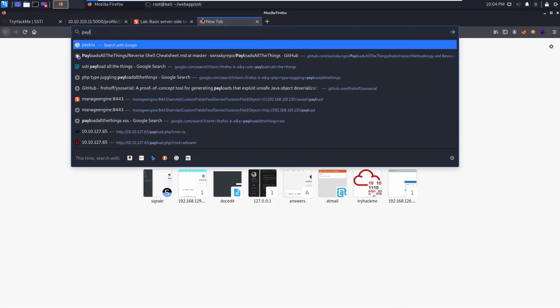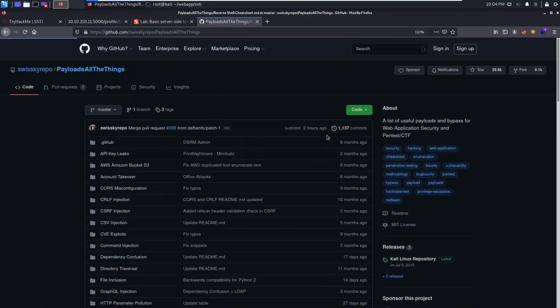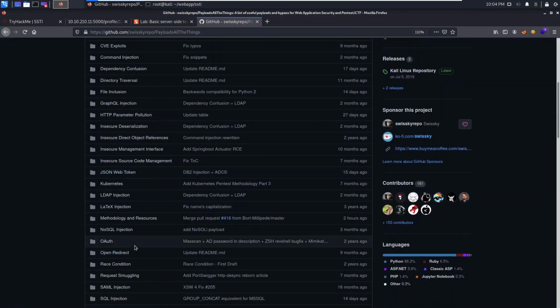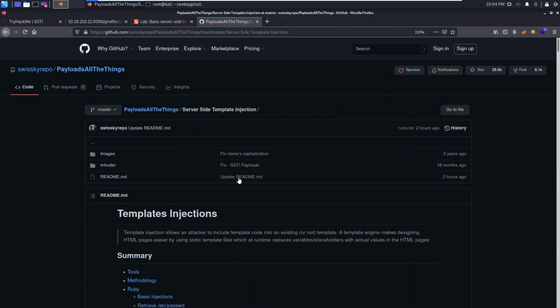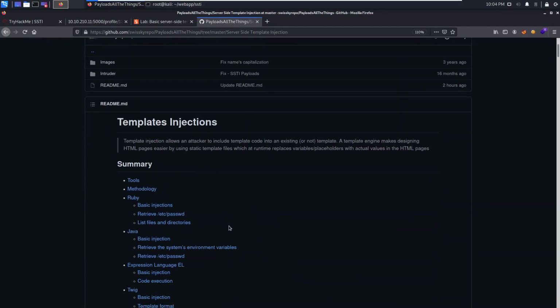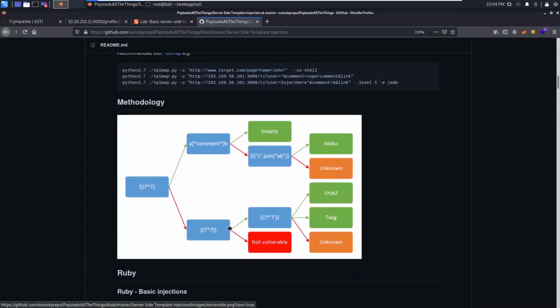Something I'm going to pull up right away is PayloadsAllTheThings, which has one of the best repositories for server-side template injection. So let's start there. Where we want to start is in the methodology. Normally, you're going to want to check what kind of templating engine is running in the background, especially if it's a black box kind of test. So normally this is the basic methodology.